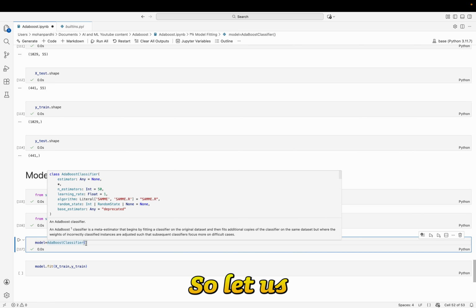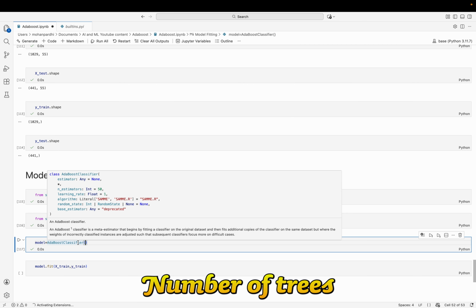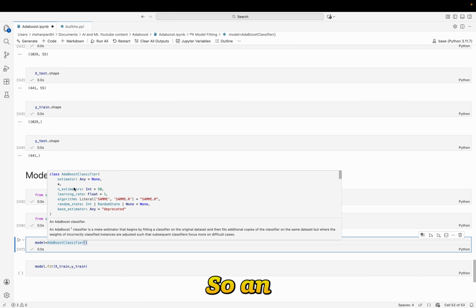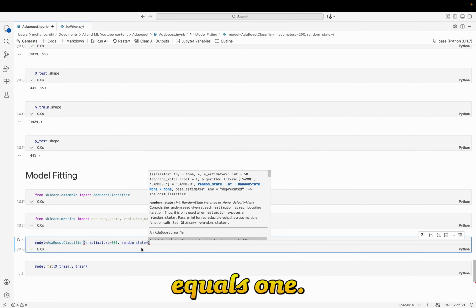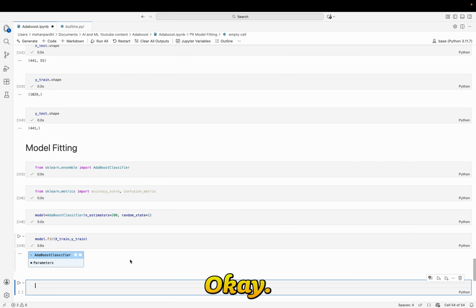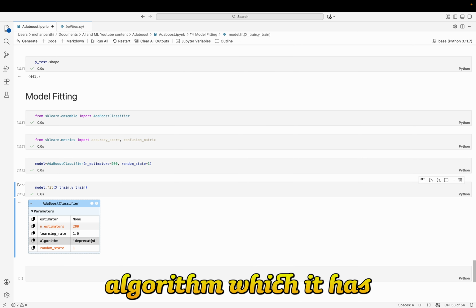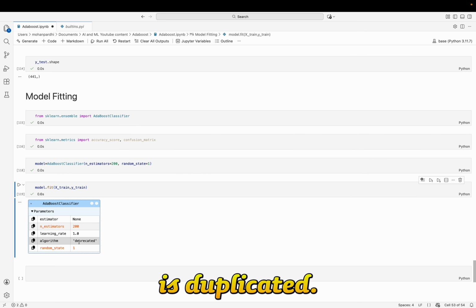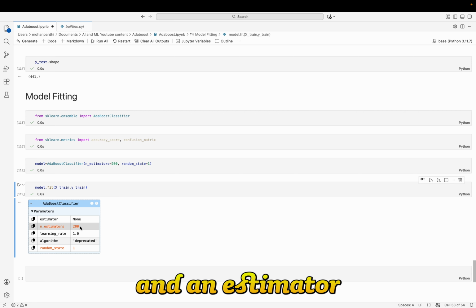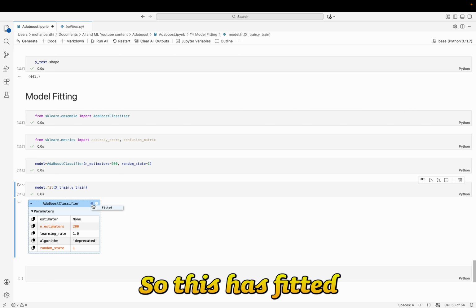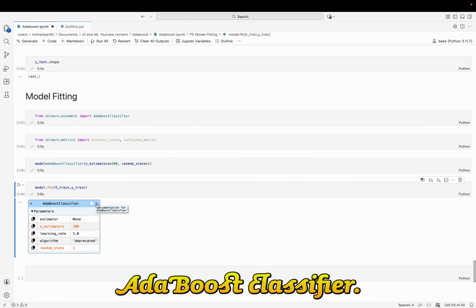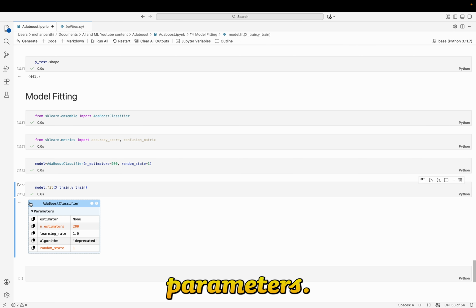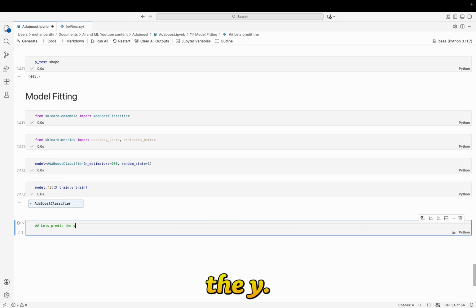Let us give only the number of trees which we want. So n_estimators we can take as 200 and random_state equals 1. Now we will fit. This is the algorithm which it has automatically taken; the algorithm is deprecated, random state is 1, learning rate it has taken as 1, and n_estimators equals 200. So this AdaBoost classifier model is fitted. You can see here the documentation for this AdaBoostClassifier, with all the parameters.